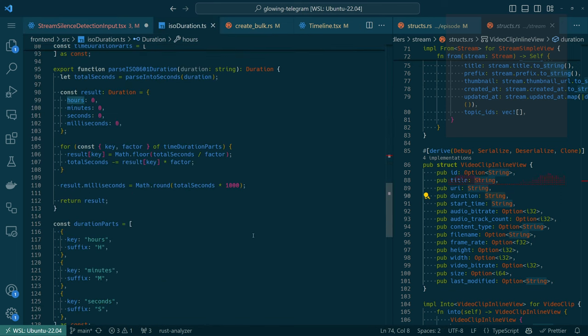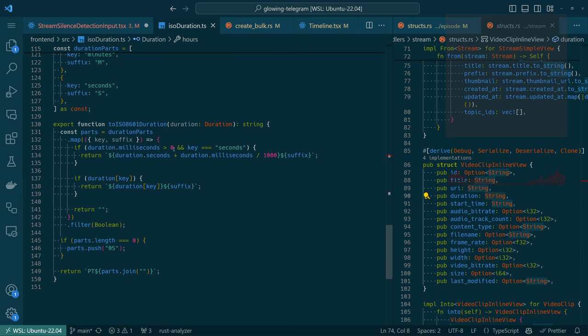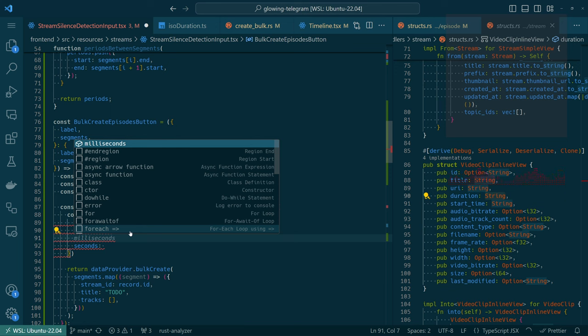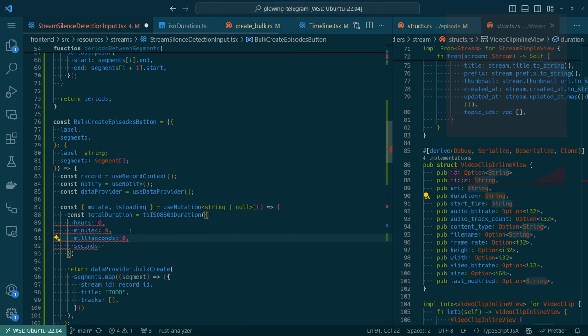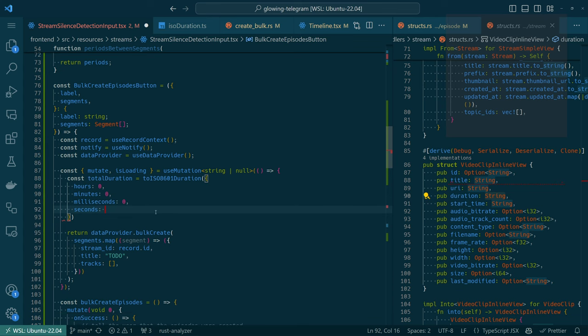Now, what about the behavior for milliseconds? If duration.milliseconds greater than zero, undefined is not greater than zero. Or if it was zero. Okay, so if we essentially give a milliseconds value of zero, then it just ignores it. It's kind of a weird API, actually. But yeah, it would be much nicer to have something that we just pass in a value in seconds.